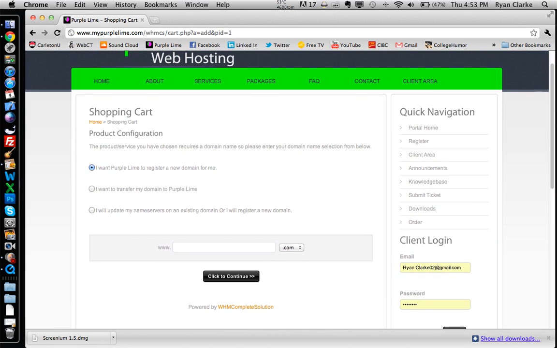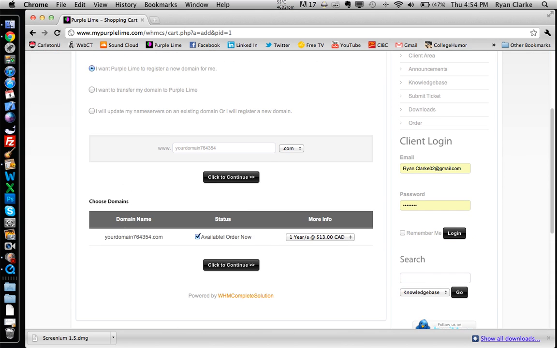Okay, you can either type in a domain name you wish to register if you want a new website, and it will automatically check to see if it's available, or you can have PurpleLime transfer your domain over from another carrier, or you can manually update your name servers yourself. So we'll go with your domain, click to continue. And that domain is available, so you can pick to order for 1, 2, or 3 years. We'll go with 1.